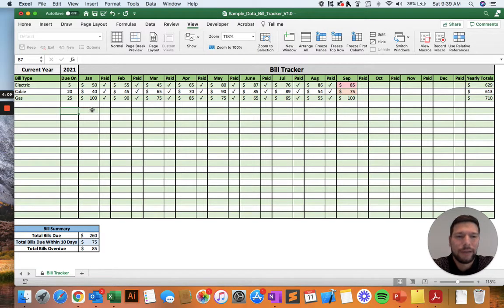And throughout the year, as you receive those bills, you're going to put in the dollar amount in the appropriate month, and then make sure to check the box for whether or not you've already paid that bill. For the current month of September, we can see it's September 11th today. I've already received those bills and entered those in.